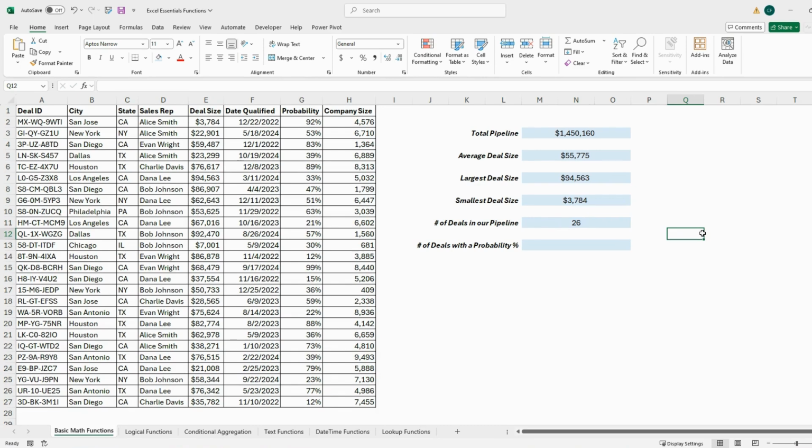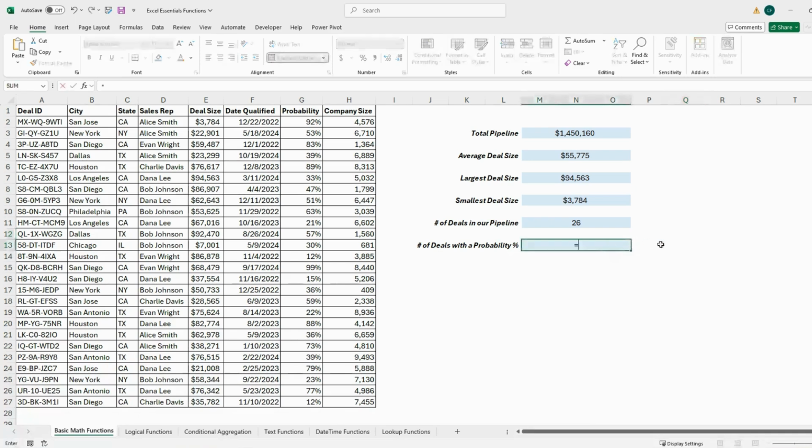The last question here is how many deals in our pipeline have a probability percentage associated with them? Of course, that's very important because if we have a deal size and we don't know the probability, it's really hard to project what we actually could get out of our pipeline. So for this one, we're using the COUNT function. The difference between COUNT and COUNTA is that COUNT has to rely on numeric values, whereas COUNTA is more reliant on text values. As you see here for COUNT, this will work because we're looking at the probability column.